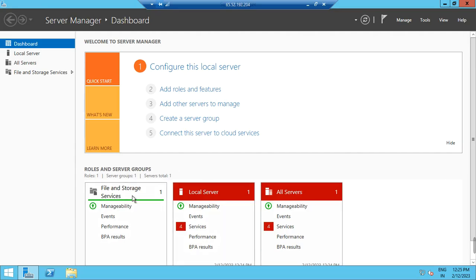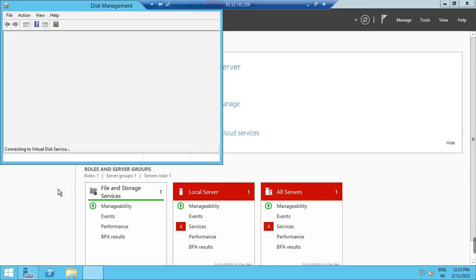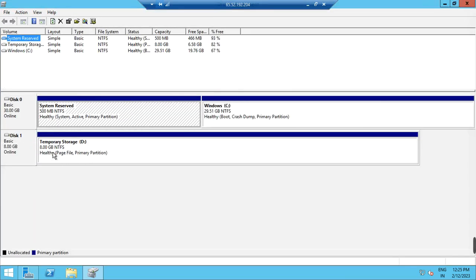Now just have a look: right click and then disk management, and see the size of the temporary disk. What is the size? Why is it 8 GB? Because my memory size is 4 GB and it is providing me the page file concept, meaning it is actually functioning as a swap space. In Linux language, that is referred to as swap space. So it is actually providing me the swap space.